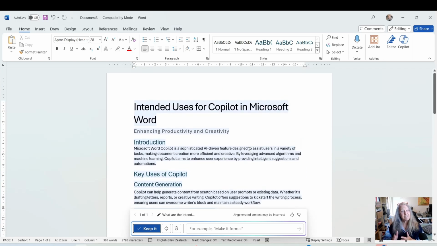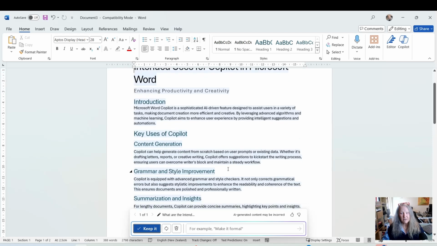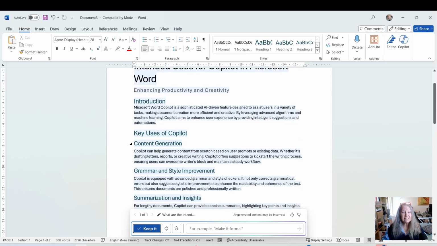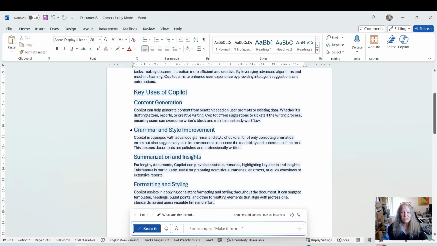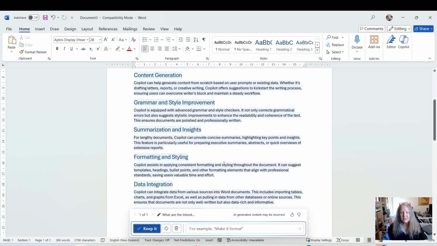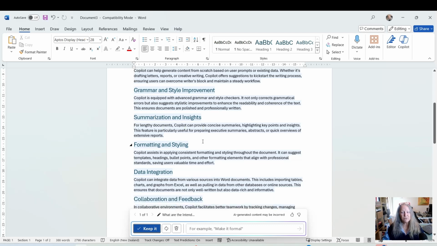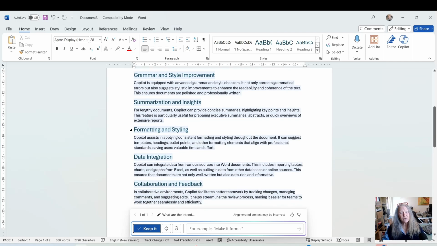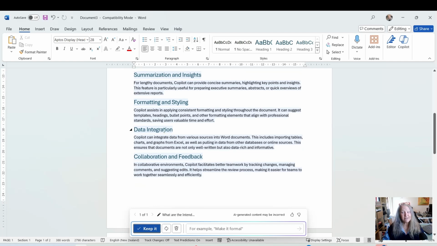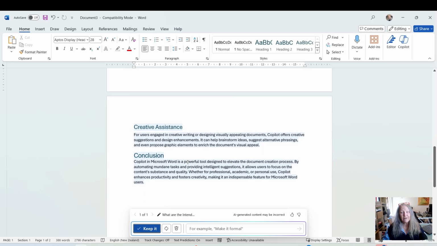So here are the intended uses for Copilot. It generates content really easily. It gives you good spelling and grammar. It summarizes information for you and gives you insights by giving you just the key points of a document, for example. It assists you with formatting and styling, and it also analyzes data and encourages collaboration and feedback. It really helps you with the creative process.